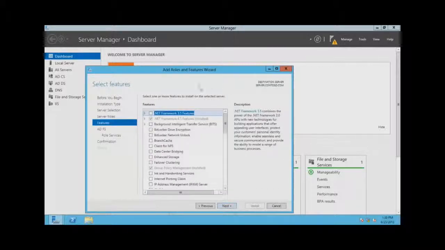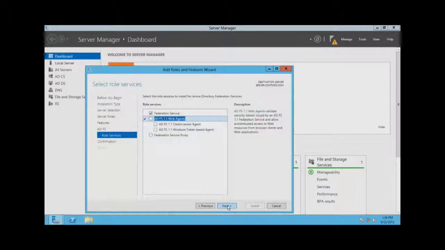Once again, we get our features if we need any. We don't in this case. We do have options. There are components to Federation Services we haven't talked about yet. In this case, we're just going to go ahead and install the Federation service itself. We're not going to worry about the proxy or the web agents. We'll talk about them later. We're not actually going to implement them in any demos, but this is the screen where you would select to install those, were you going to use them. And we'll cover that quickly later on.